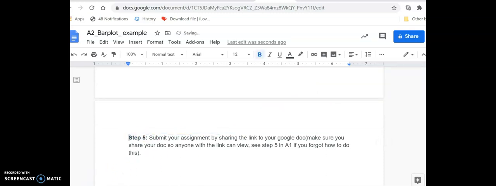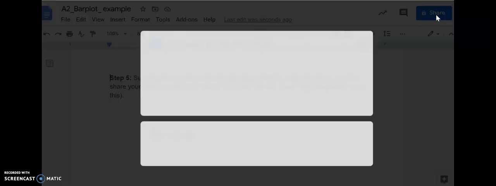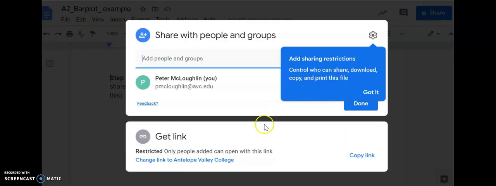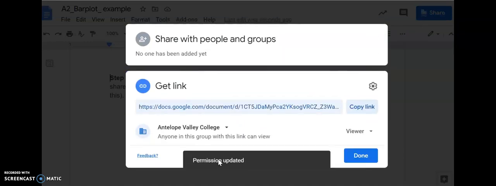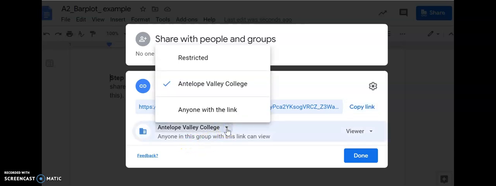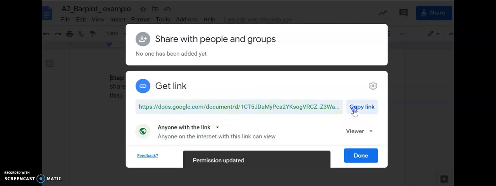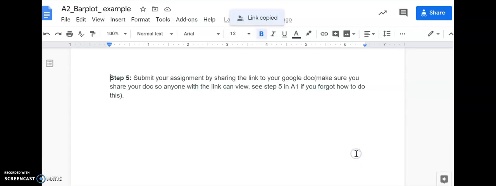Okay, now let's do step five. For step five, we just have to submit our assignment by sharing a link, so anyone with the link can view. So click on the share button up here. Then go down to the bottom and say change link. Right now it's anyone in this group with link. I want anyone with link can view, so this one here. Then click on copy link and then done. Okay, we can take step five away then.